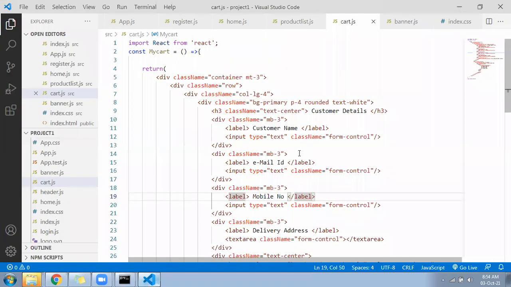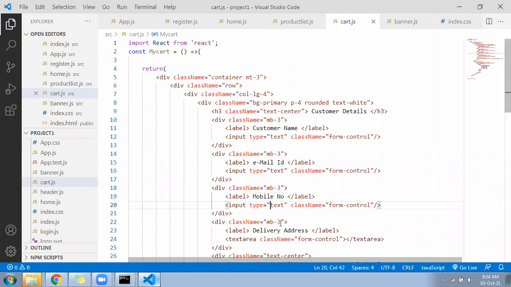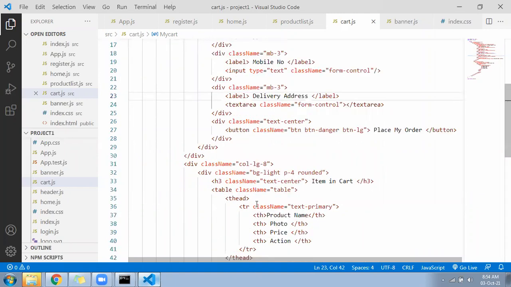Upper part, what do we have? We don't have anything much. It's just a form. Left side is your name, mobile, email, address. Right side is a table.